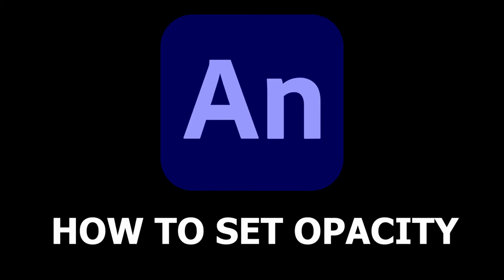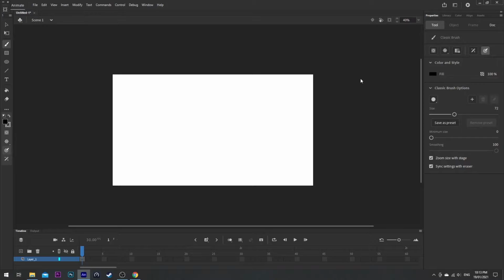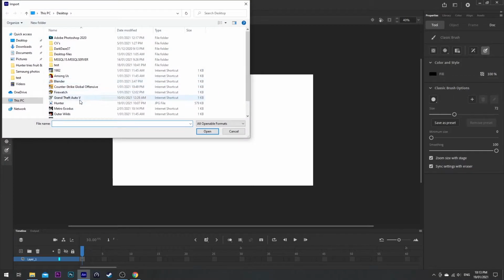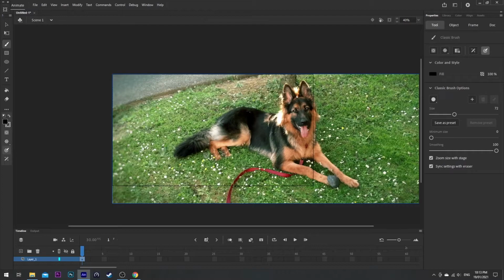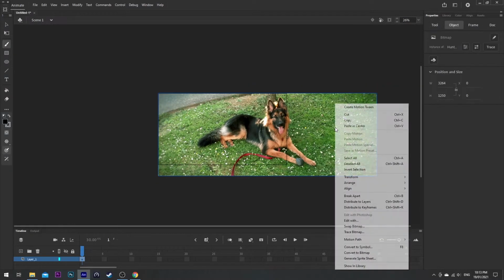Hey guys, in this video I'm going to show you how to set the opacity on any image on Animate CC. So the first thing you want to do, if you haven't done already, is upload your image to the stage. So you go on File and under Import you select your image. There you go. Now I'm just going to set my image to the frame.